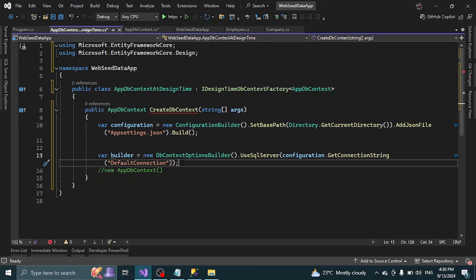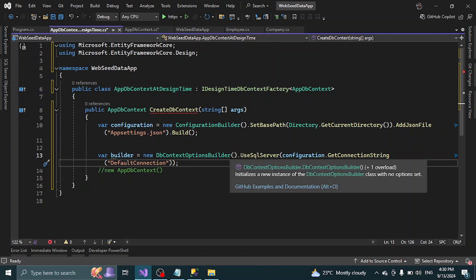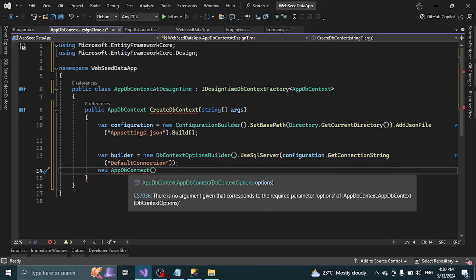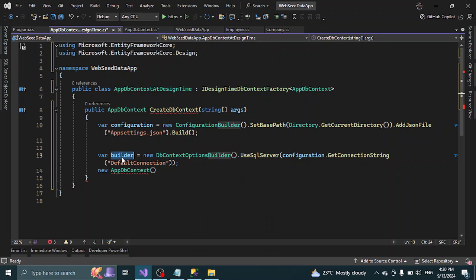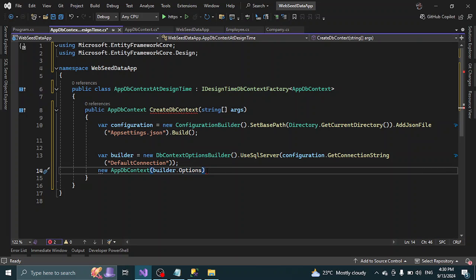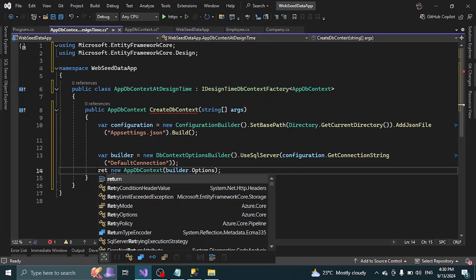Finally, if you look at this builder, what is it returning? It is returning DbContextOptionsBuilder. Now if you want new AppDbContext, then this builder has the Options, and this will ultimately return DbContextOptions. So it is returning the DbContext options, as per the method requirement.